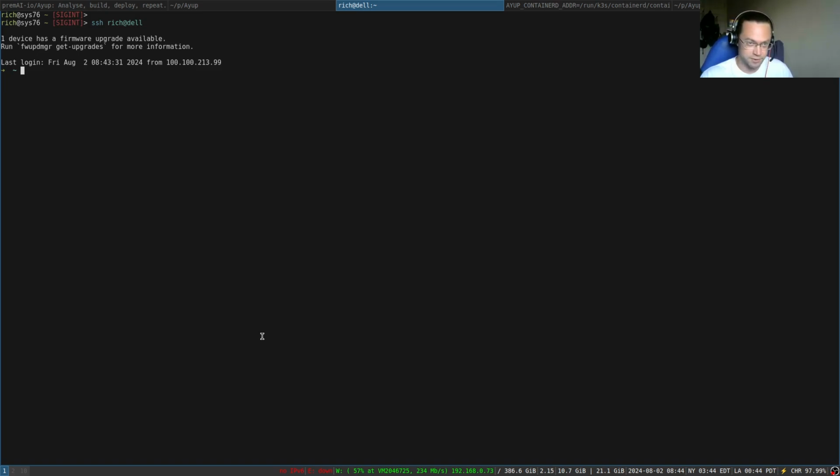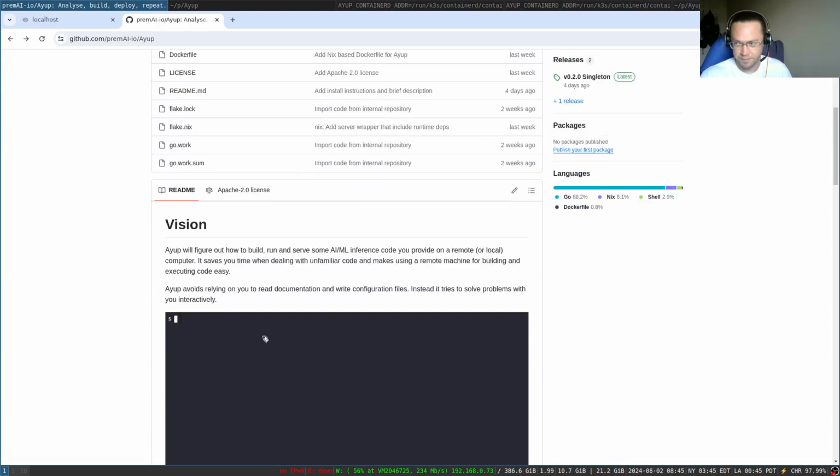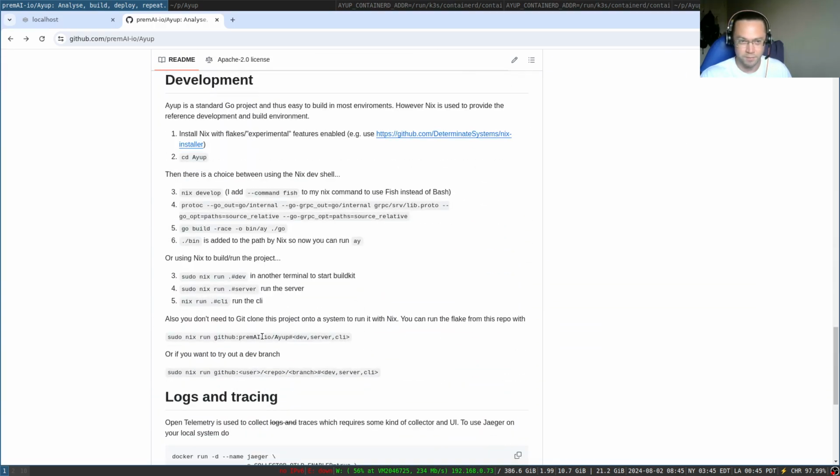And then we're going to run the Ayup server, which again, unfortunately, requires running Nix. So we don't get any output from the server log output. But you can see that I'm specifying the containerd socket, and then we use a Nix command to set up the environment that the server needs and runs it. It's quite easy to install Nix, the instructions are on the README, but it's not exactly what we want.